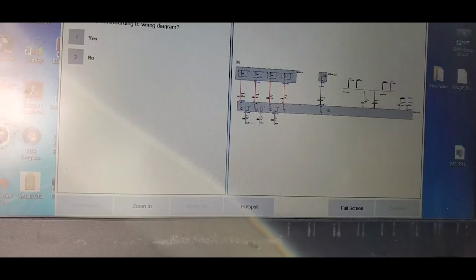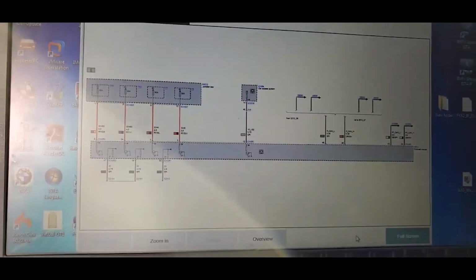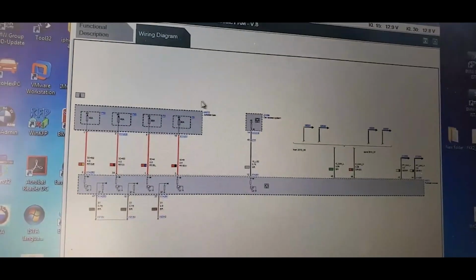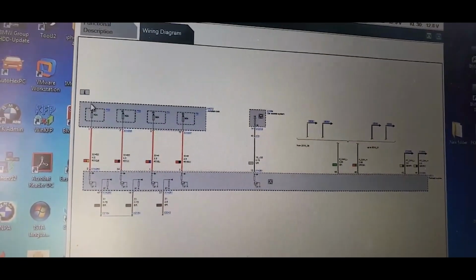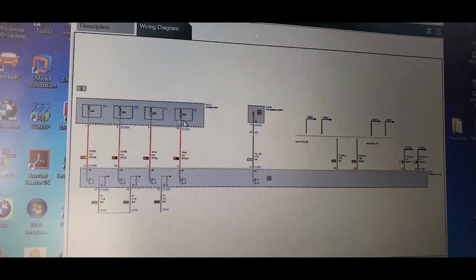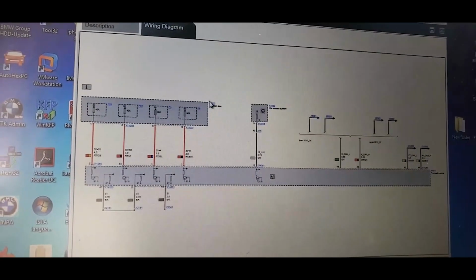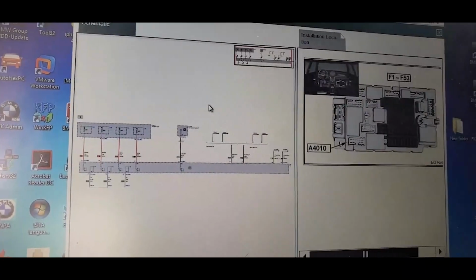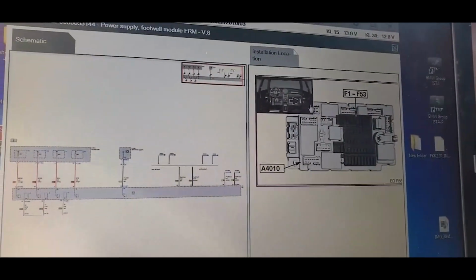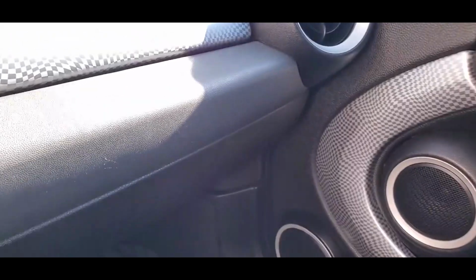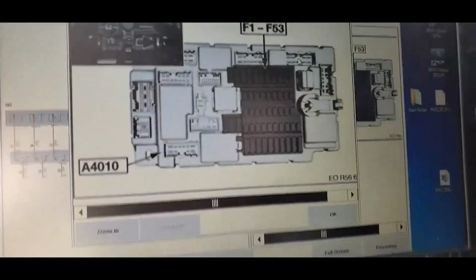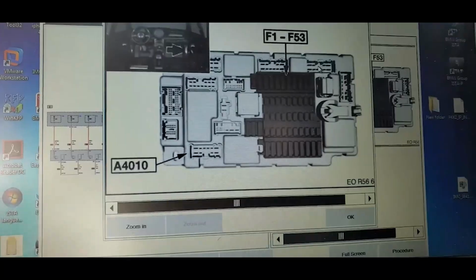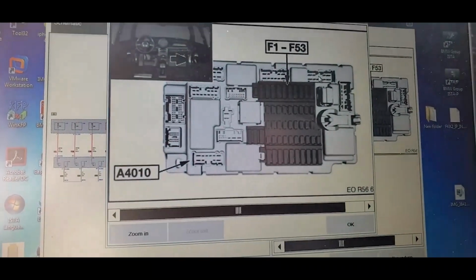Go to full screen. Then from here, look at those fuses. You need to check all these fuses and be sure they're all good. We need to check the location of these fuses. You see here in this corner, on the right side, there is a fuse box like this. On this fuse box, the fuses go from 1 to 53.